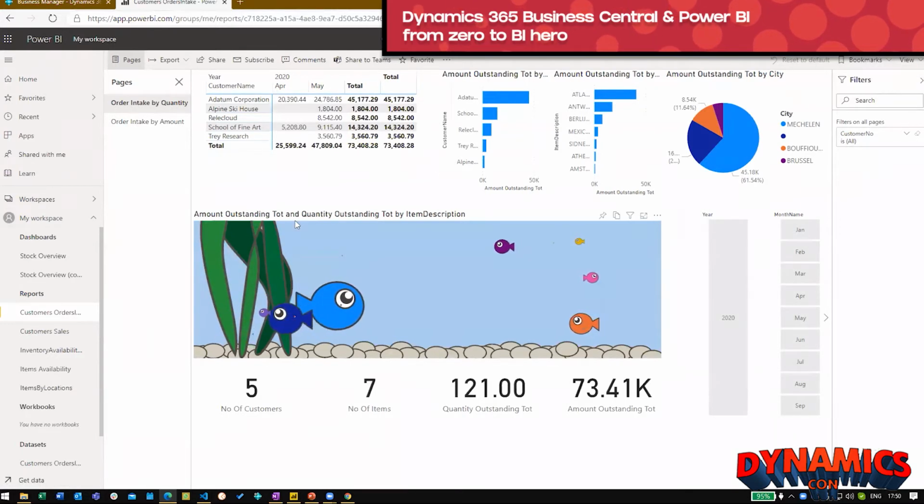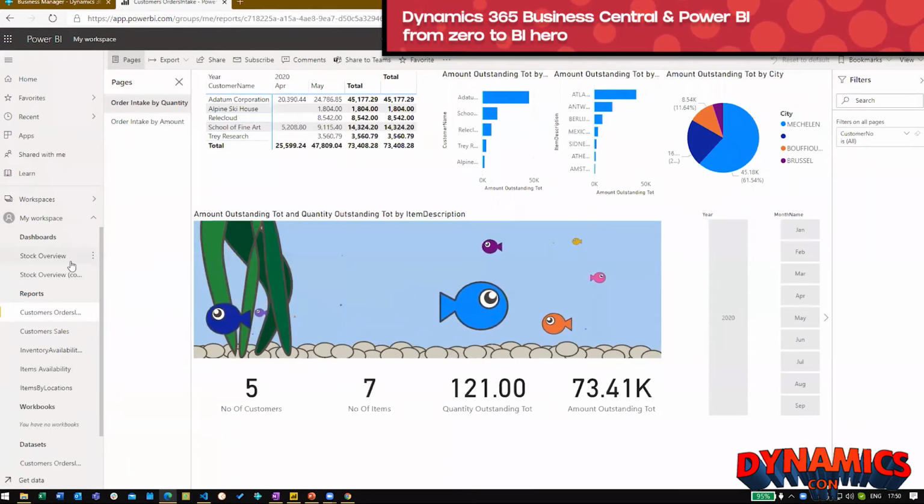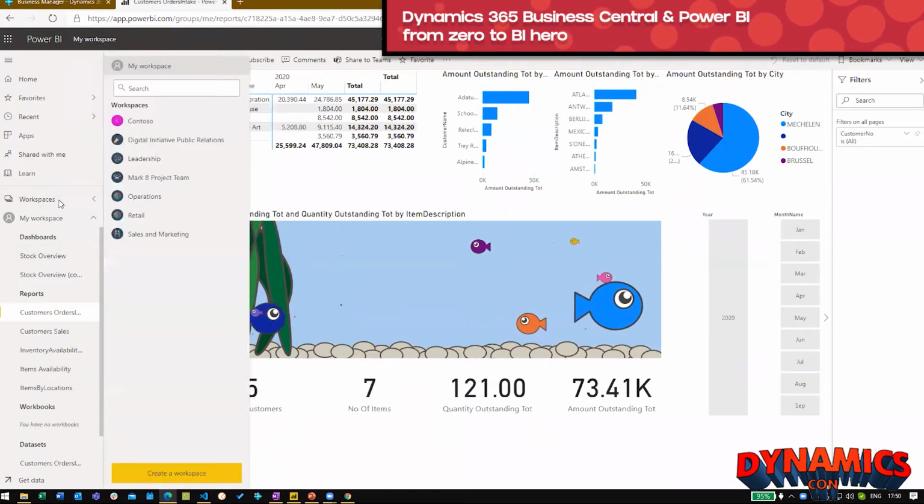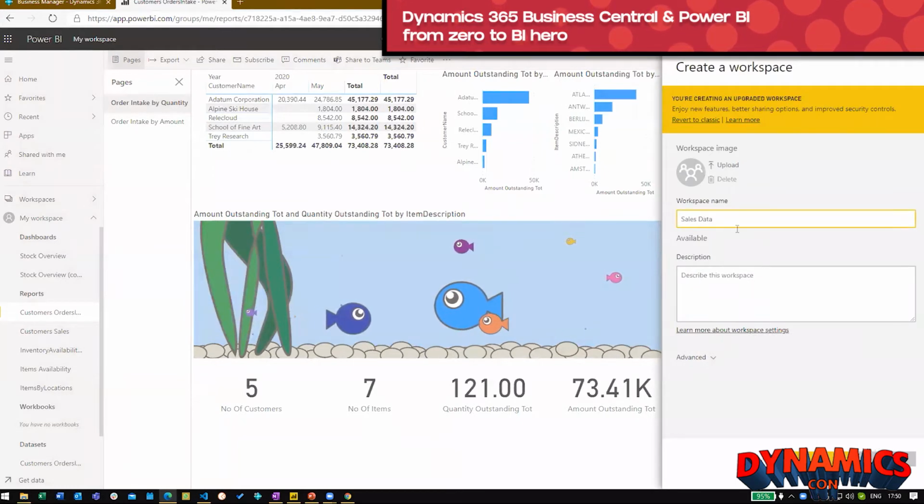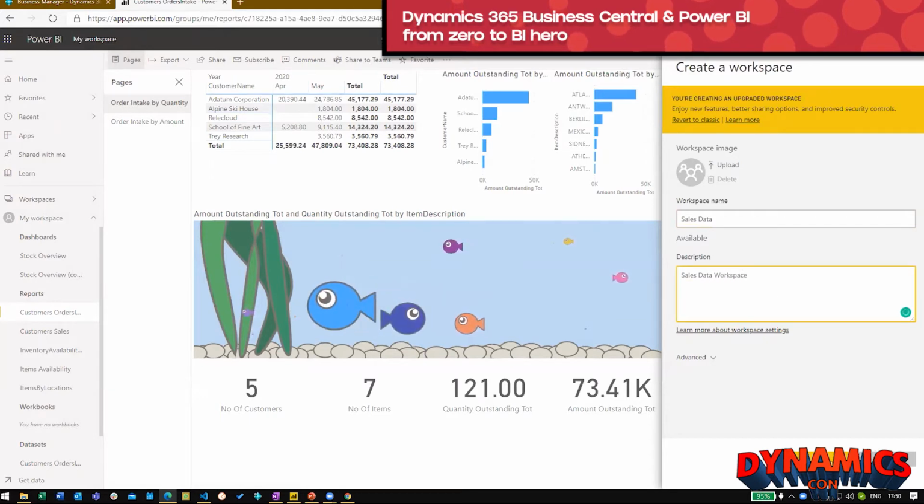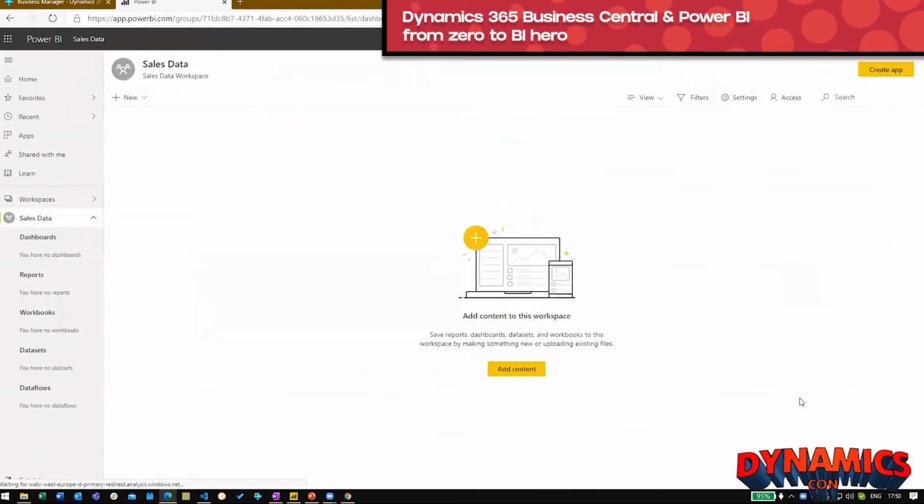Right now, I want to share this with my colleague Renato, who is working in the sales department. To be able to do this, I need to create a workspace. So I click Workspace, and then I create a new workspace. I will call it sales data. I click Save. In a few seconds, on the left side, I will see my empty workspace, and I can see that I don't have any content in this workspace.